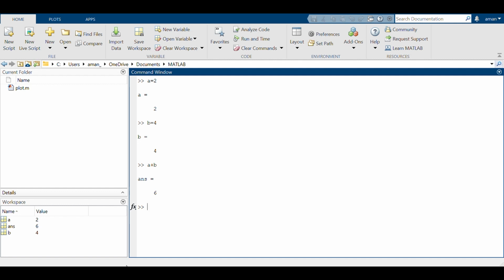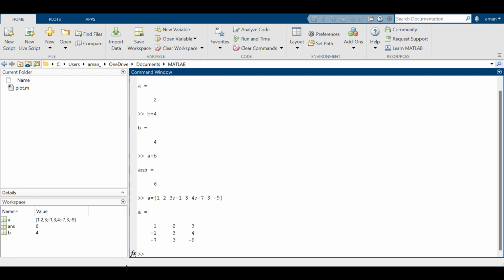For creating a matrix, we can assign a letter to it. Here a will be equal to 1, 2, 3, and then we use a semicolon, and then -1, 3, 4, once again a semicolon. So we are basically doing a 3 by 3 matrix. As you can see, once we type the numbers out, A is written in a 3 by 3 matrix format.